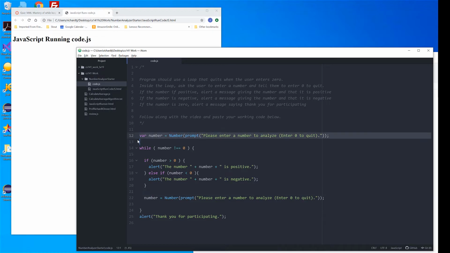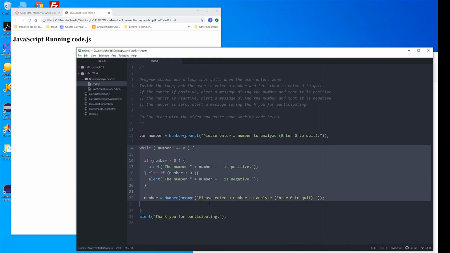We've primed the pump to get a number to start with. We check if that number is something we are going to do our number analysis on. If not, if they're quitting right away, we're going to jump right to thank you for participating. If they put in something other than a 0, then we're going to start going through this loop. And this loop will just keep going until the user enters 0. So the programmer does not know how many times this loop will execute, and instead we're using a sentinel value. We've chosen this 0 to be the signal that we want to stop.